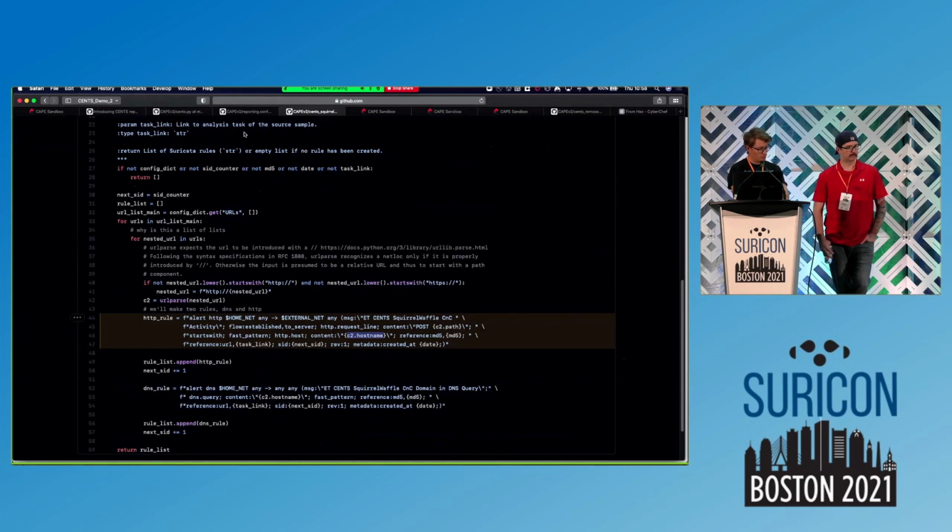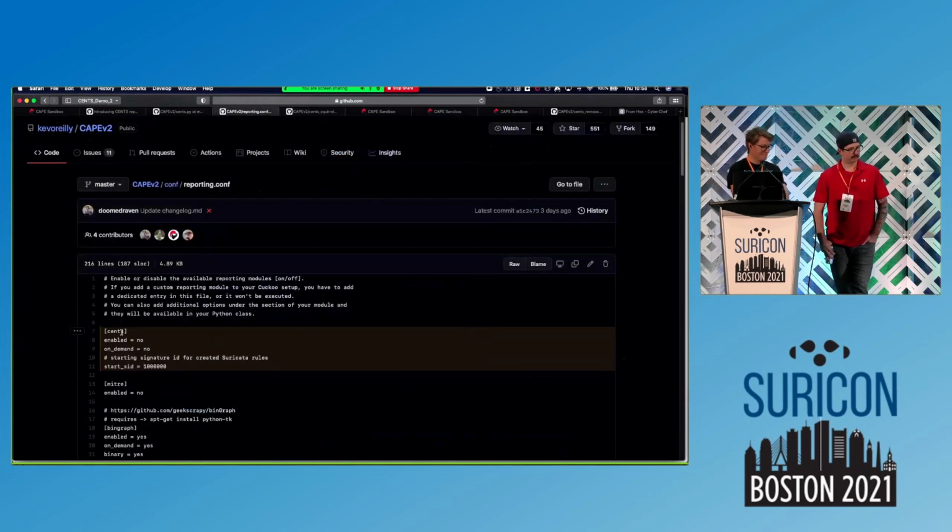So it's not magic. If you're starting using it, please be aware that you have to enable the reporting module because it's disabled by default, and you can do that in the reporting configuration file.